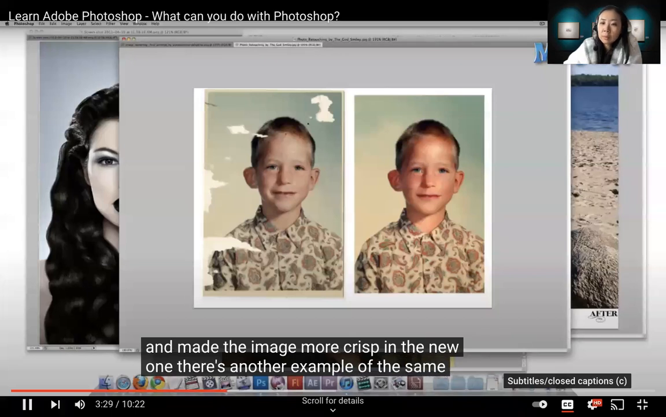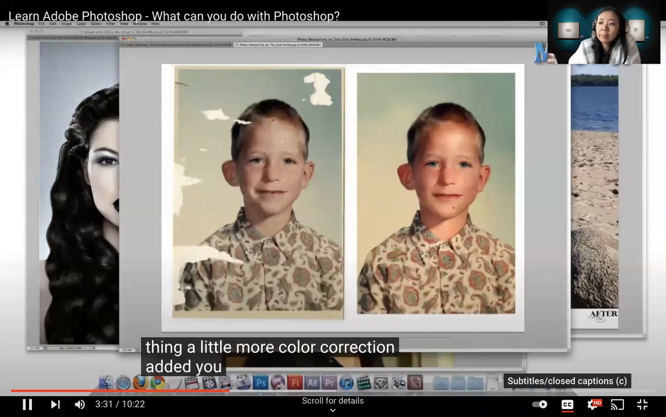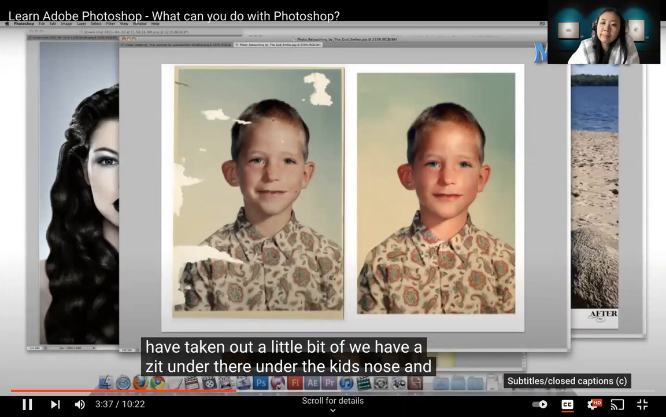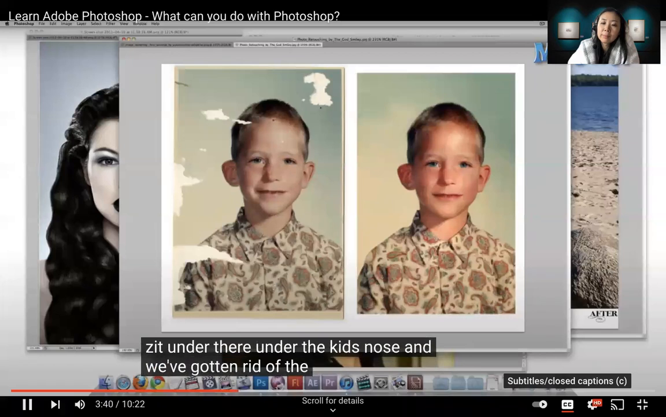Here's another example of the same thing, a little more color correction added. You can see it's brighter here. We have taken out a zit under the kid's nose, and we've gotten rid of the tearing.